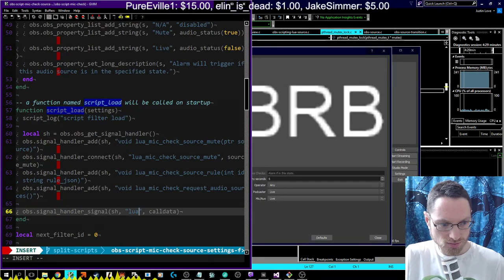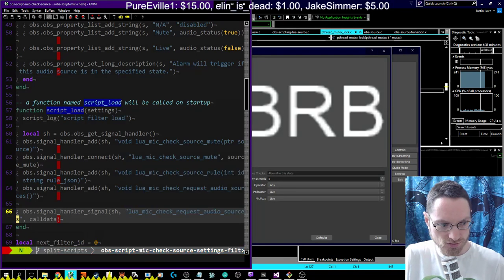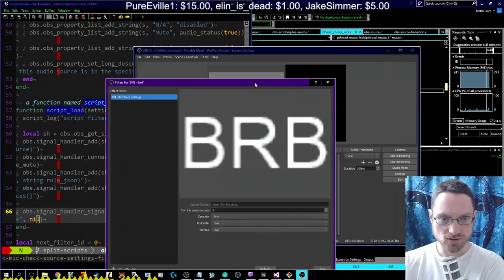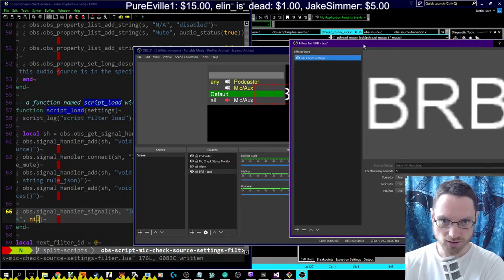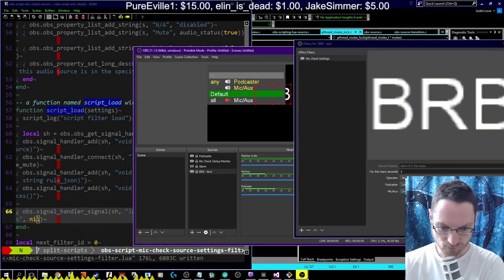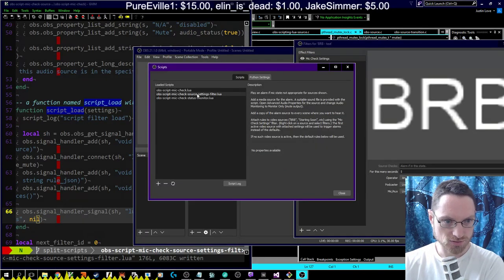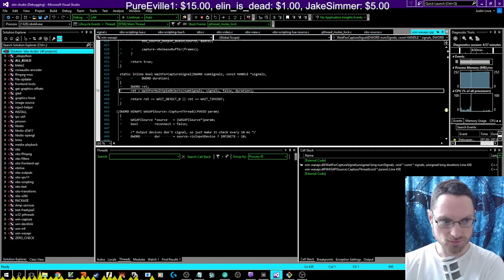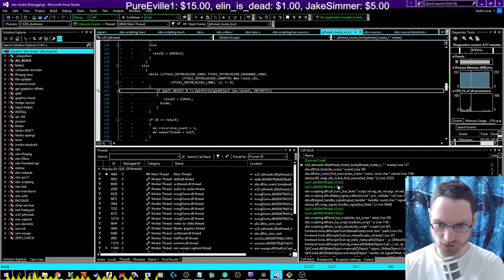So we need Lua, my check, request audio sources. It has no parameters. So now we check. Too many windows. So yeah, reload that one. And we just broke something. So now we get to go into CLion and see exactly which script lock that was.